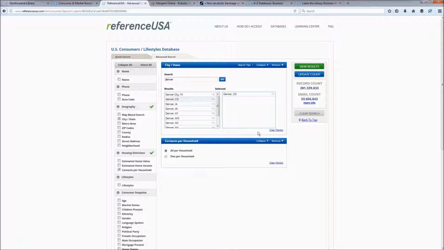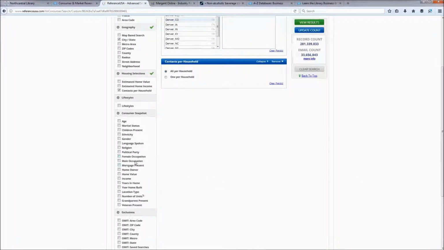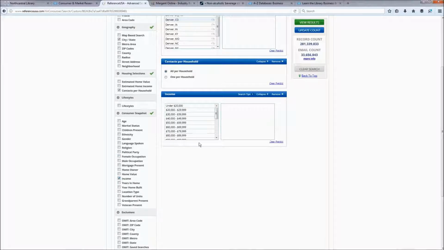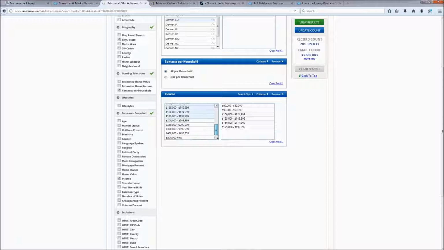and Denver, Colorado. And then I'm going to scroll down and I'm going to select them maybe by income, for example. Say I'm interested in finding a set of consumers who might be interested in home improvement services. So I'm going to look for people with any income between $80,000 to say maybe $200,000. So I've selected all of these options. You can see that there's more and there's less.